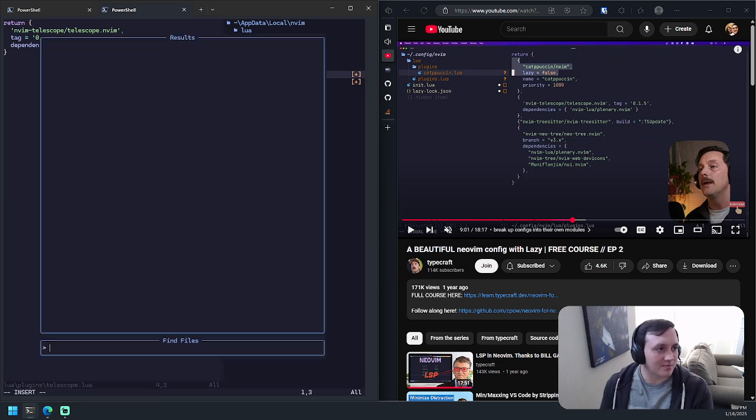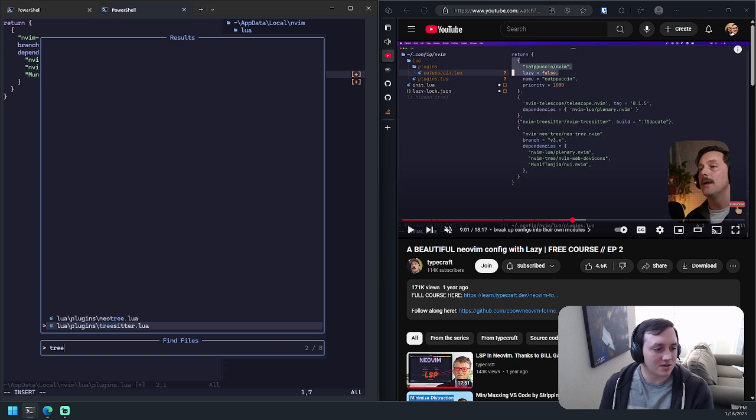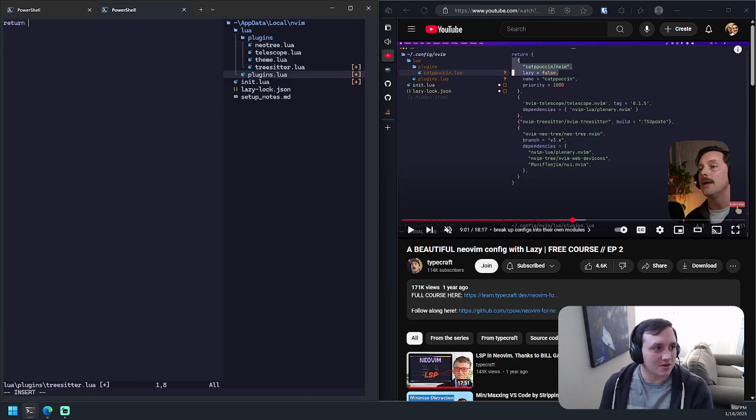Now what do we do? We want to go back to plugins. We want to then grab this guy, which is our tree sitter. Let's see. Shift V highlights the whole line, then we delete it. Then we go tree sitter, and we say return. Put that there. God, this is taking so much mental energy just to think through navigating the editor. I can see why people try this and then give up almost immediately.